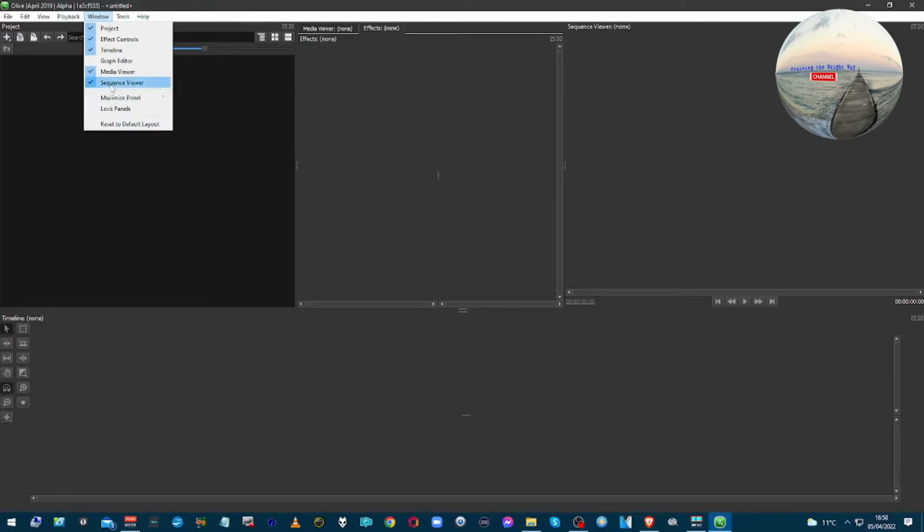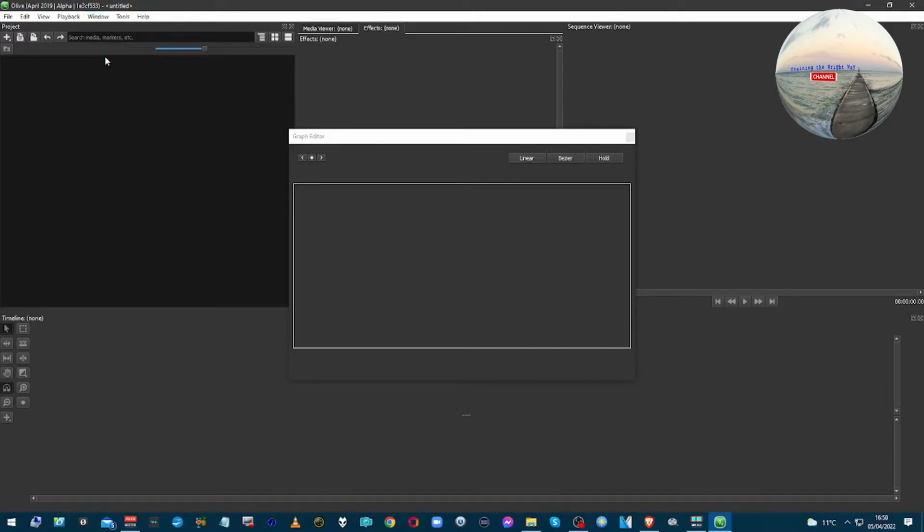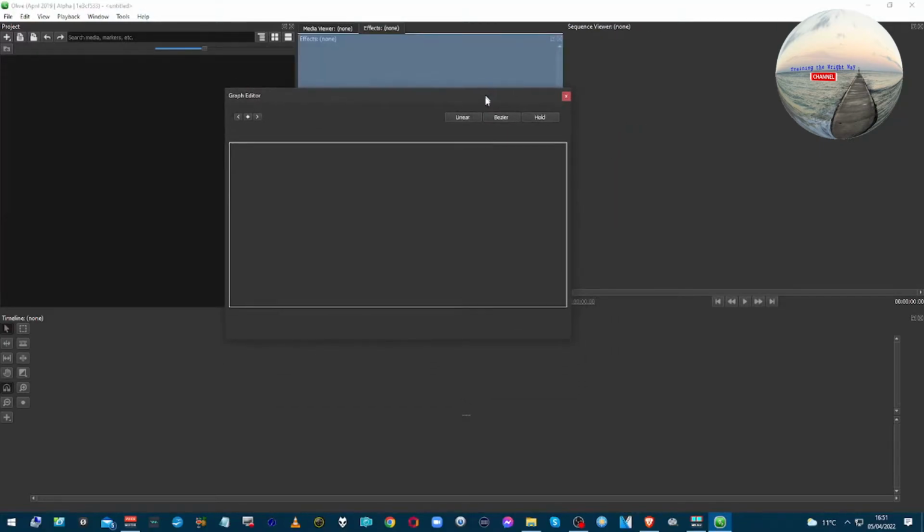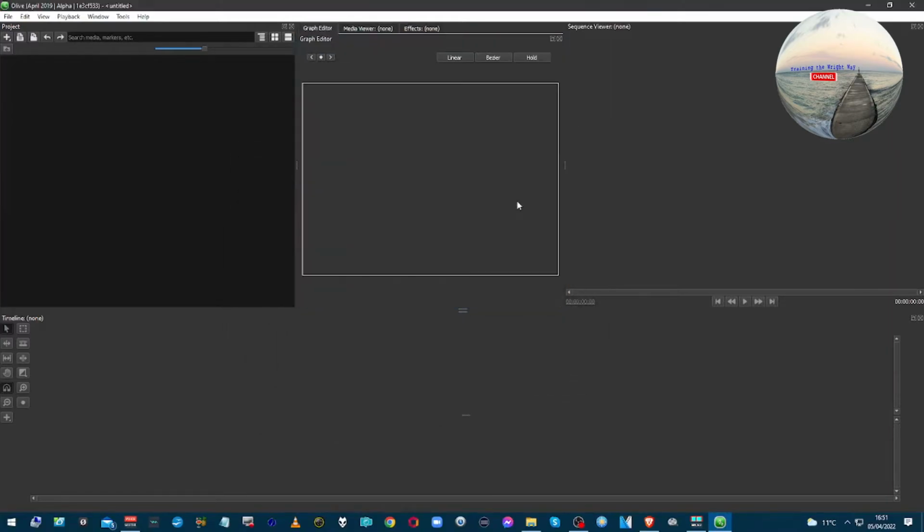These are the various windows that you can have. And of course the only one that's not linked is the graphic editor, or graph editor. And it's dockable, so you could dock it if you wish, like that. So now you have graph editor, media viewer and effects all in the same square.